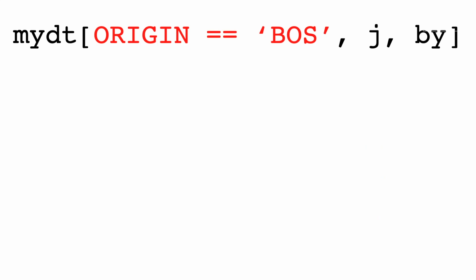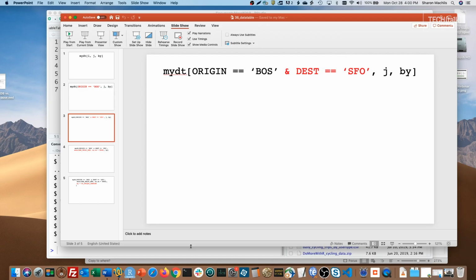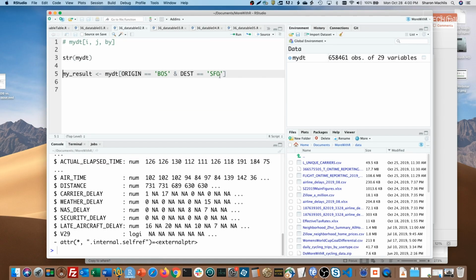What if I want to look at flights from Boston and to San Francisco? I just add a second condition, and you can see origin and destination, both in the i section. Let me run that code in R and save it to a new variable, myResult.